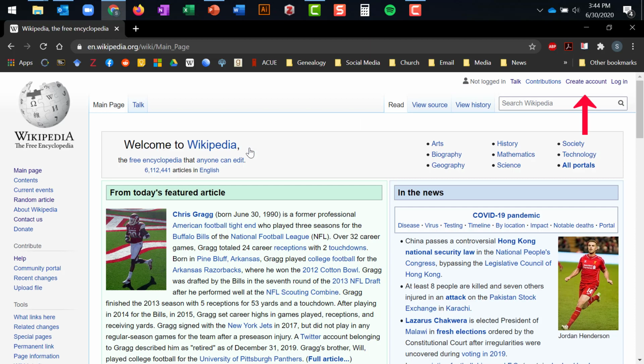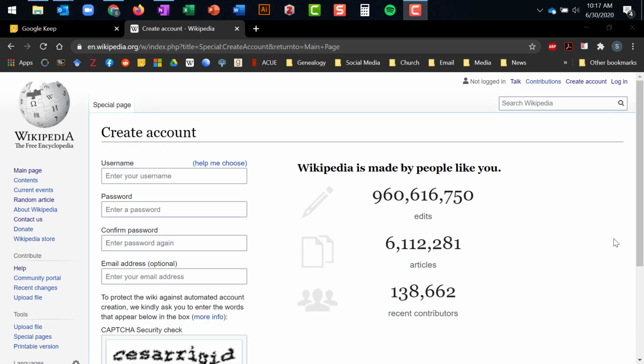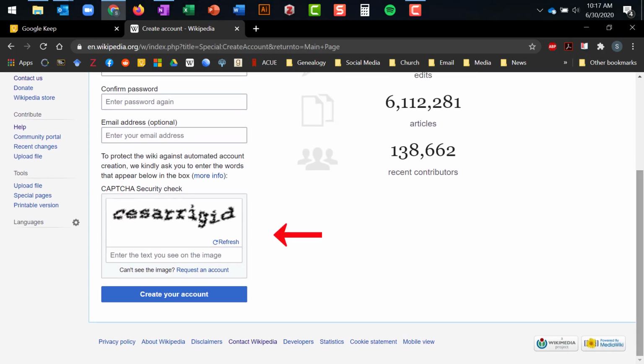On the menu at the top of the screen, click on the link marked Create Account. To create an account, you will need to create a username, a password, confirm that password, and provide an email account. You can use your school email address if you want. Lastly, there is a test to make sure you aren't a robot, so answer the provided question and click on the Create Your Account button.